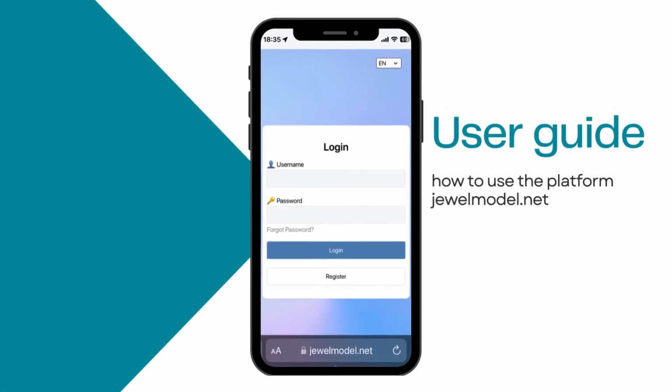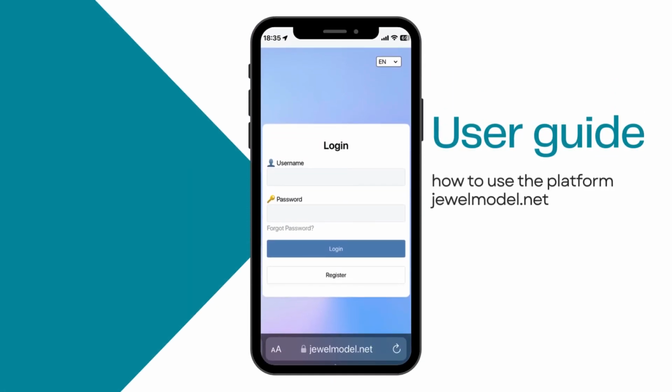So, you've registered on the jewelmodel.net platform. What's next? How do you order jewelry 3D models? Where to start and how to use the interface? Well, we'll show you everything in this short video.